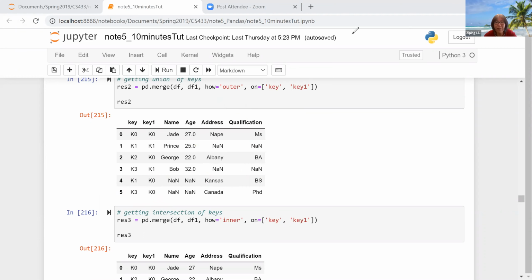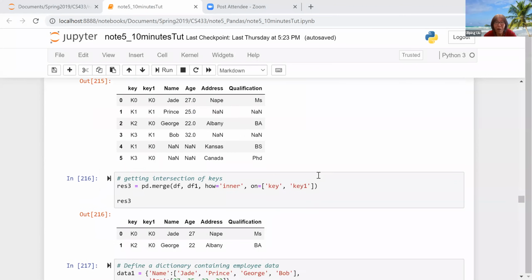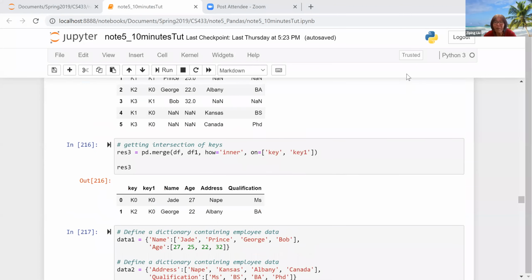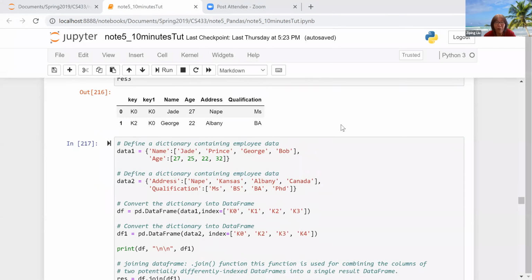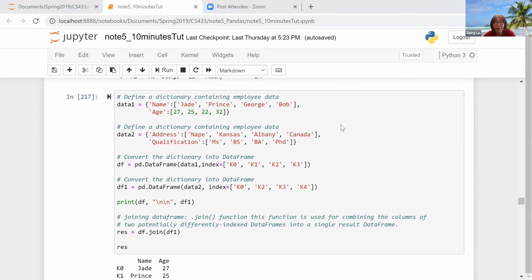So you can clearly see how you specify the join mode. And here it shows inner. Inner is the default one, only looking for whatever is common between both data frames. That's why you only have two rows, okay? So that's regarding the merge.